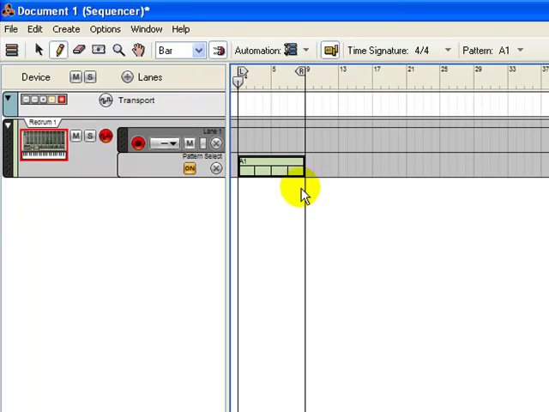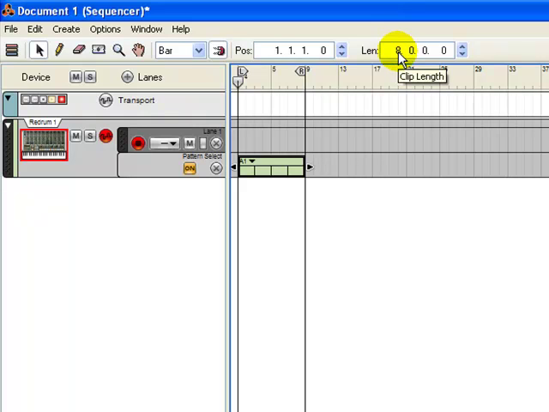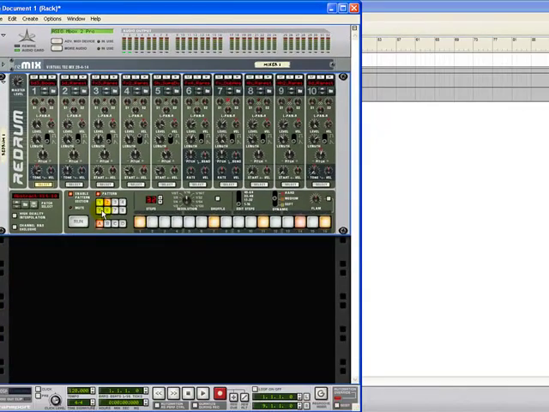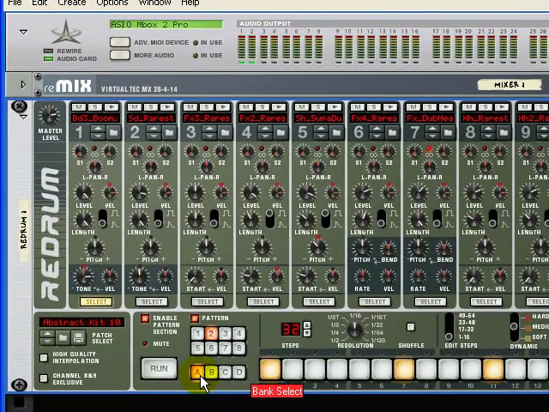Once you draw, you can press Q, which is a keyboard shortcut, to select that particular 8-bar section, and you can see here once you click it, it shows you the clip length, which is 8 bars right now. So the thing here is to select the pattern that you want. You see here it automatically selected bank A and pattern 1. If I go to the ReDrum section, in this song I just have bank A, pattern 1 and pattern 2. So you're just trying to use these two patterns in the song whenever you want to use them.